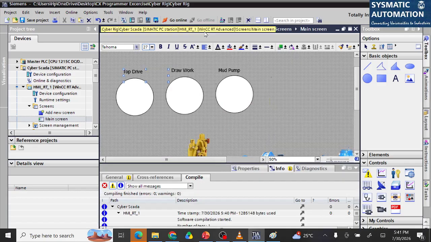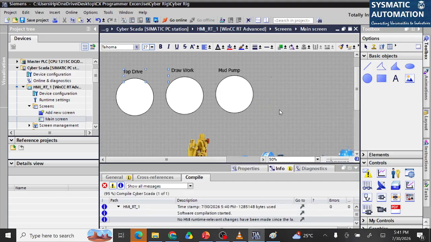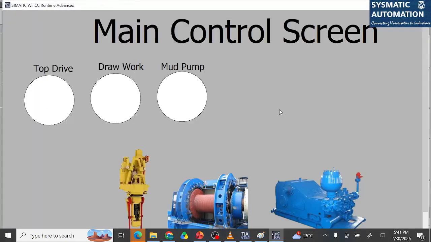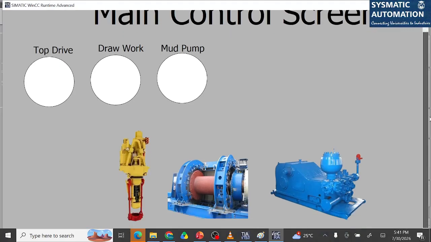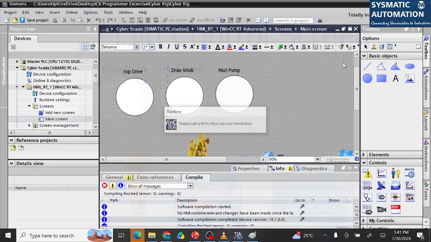Let's see. Do RT. So it's almost there, right? Right.